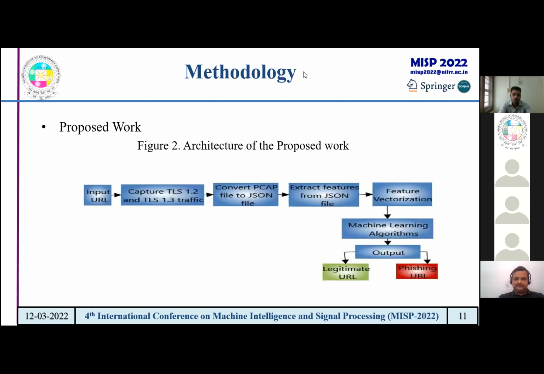This slide shows the architecture of our proposed work. In the next slide, I'll explain each step, but here we can see the flow, that is, how we classify our suspicious sites. First we take the input URL, which is a suspicious URL, and capture the TLS 1.2 and TLS 1.3 traffic. Then we convert it into a JSON file for feature extraction. Then we prepare one feature vector, which is given as input to the already trained machine learning algorithms, and they help classify whether the input URL is a phishing URL or a legitimate URL.